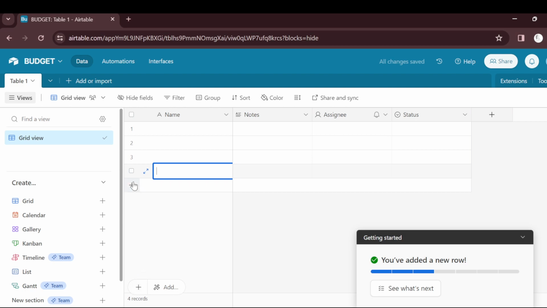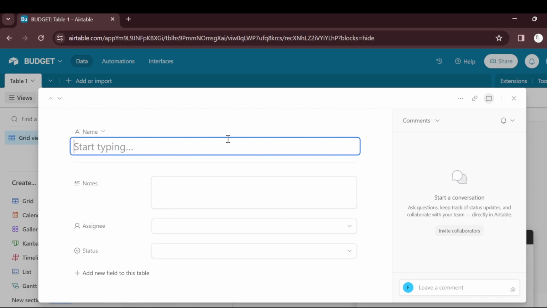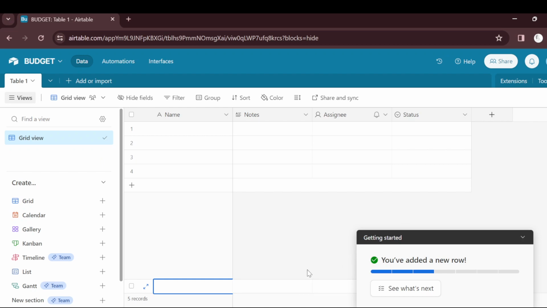And if you don't want to make use of this plus icon here, just come to the lower part of the screen where you can see another plus icon and click on add as well. And then another record will be added there. So this is how it works. This is how you can add a new record in your Airtable base.